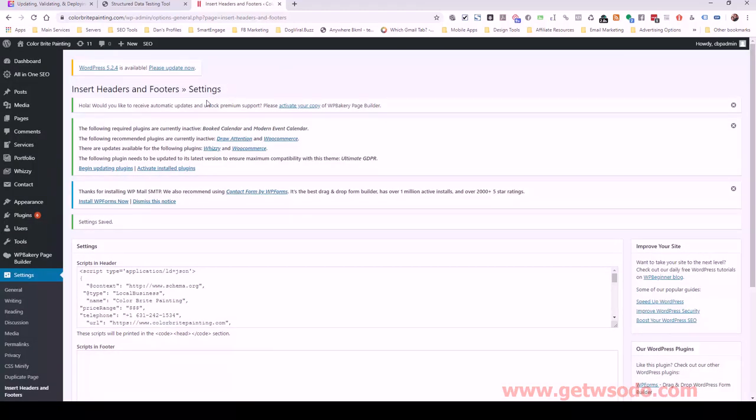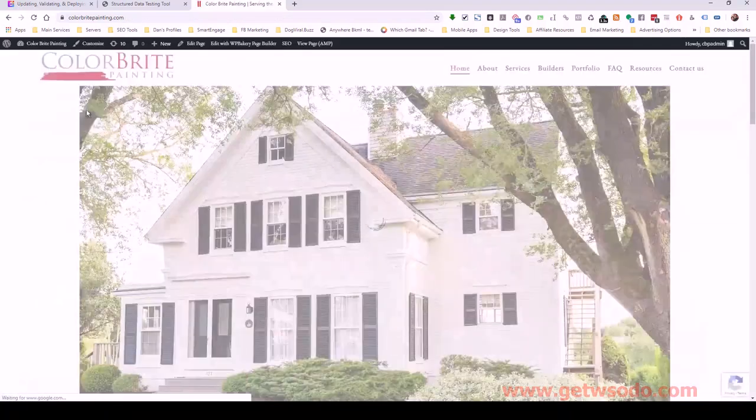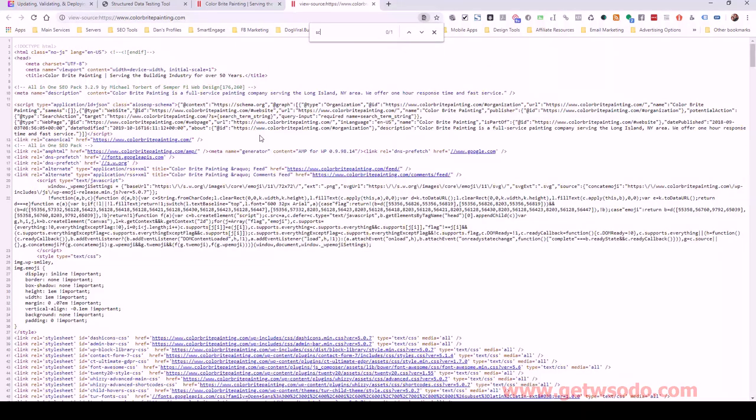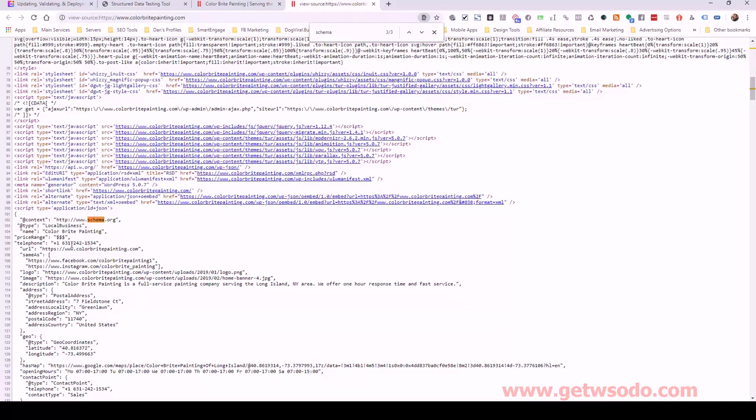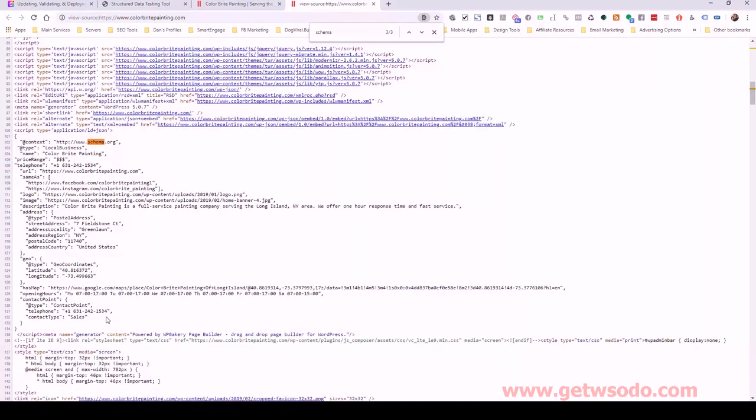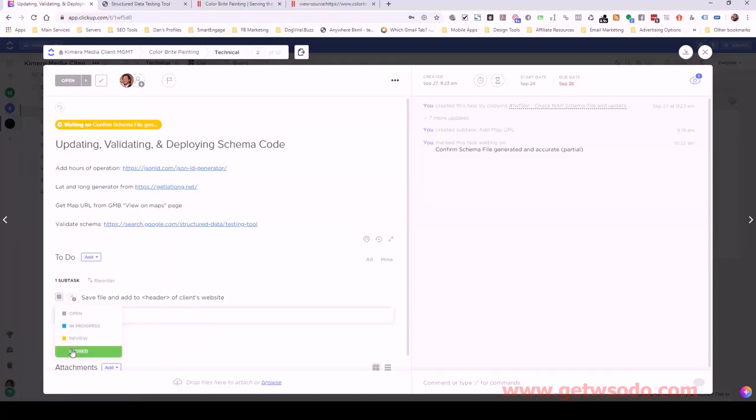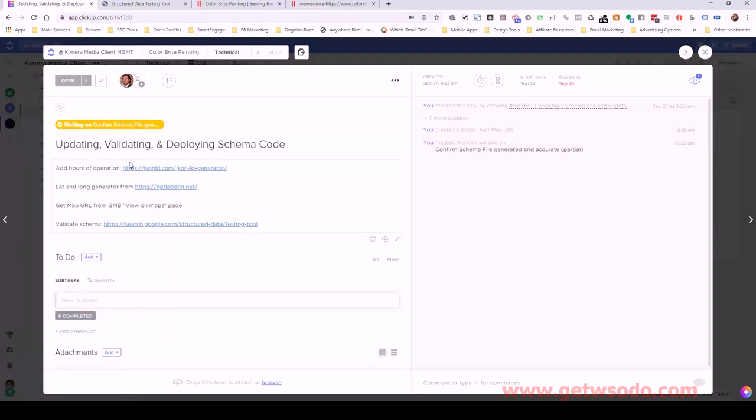If you wanted to validate that it's appearing, you could just go to the main website now and view the source code once again. We can do a Control F and look for schema. You can see now we have the file that we just pasted, and here's all the information. Google reads this, and essentially we're giving Google explicit instructions for what this website is all about, connecting it to the Google My Business, and building that relevancy. All right, and then finally, let's mark that as completed. We are now finished with our schema code: updating, validation, and deploying to the actual website. All right, I will see you in the next video.